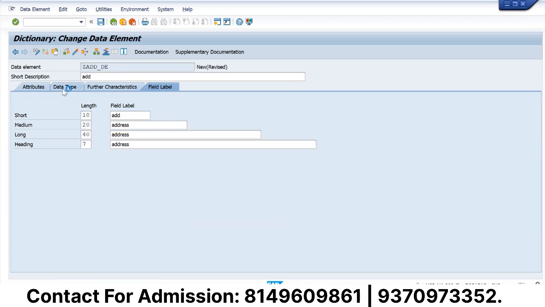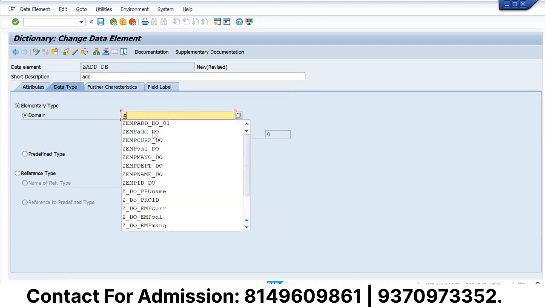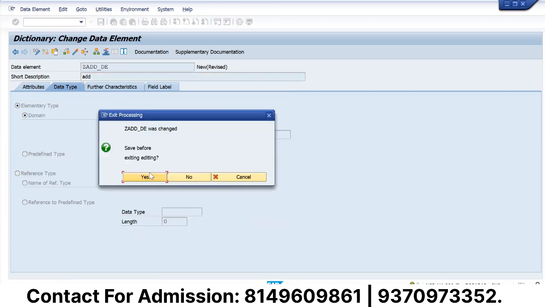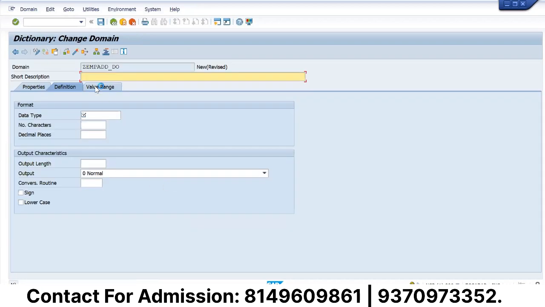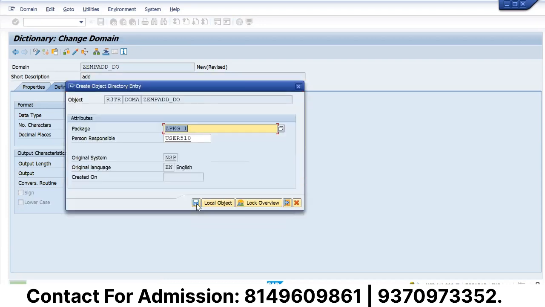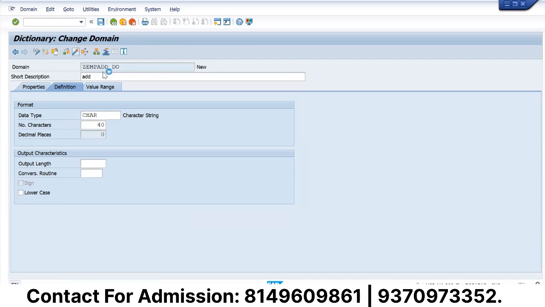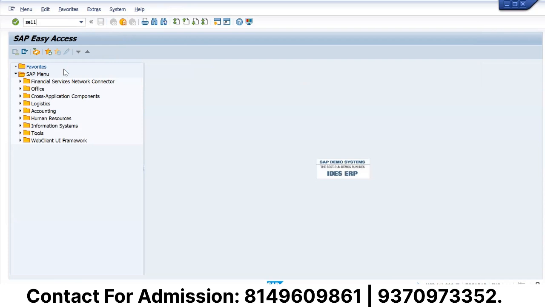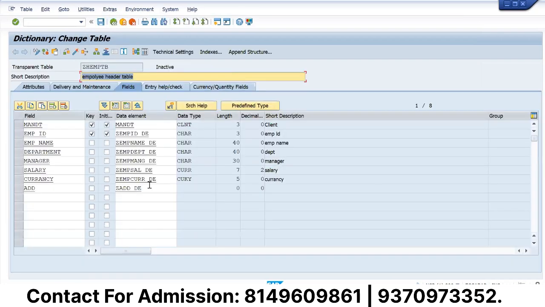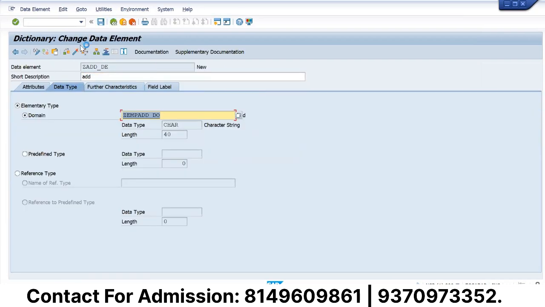Press enter. Will go. I will give the data element Z element. I will double click on this. Yes, yes. Here I will add address. I will give the character. I will give the length 40. I will save it. Save, save. Check it. Activate it. Now go back. Now save it. Check it. Activate it. Now our data.